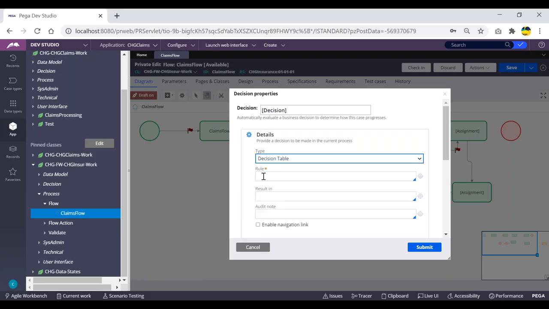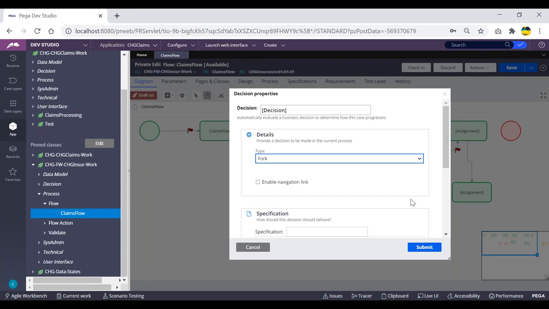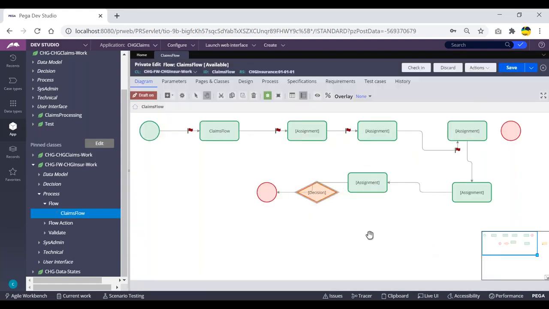So for all other things, it will be having one rule to be given here. If we go for decision table, tree, or anything, it will be asking us to select the rule name, meaning that rule has to be created separately and it has to be called here. If I go to the fork, it will not be asking for any rule. I can just go on, click on submit directly.